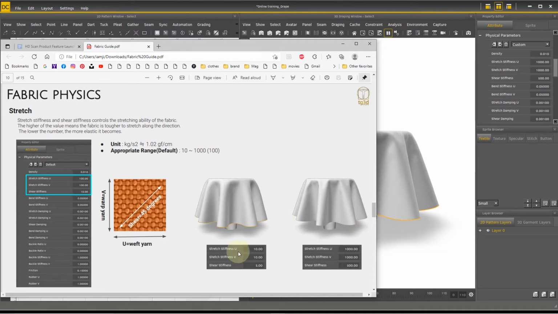For shear stiffness, note that this value is limited to 50% of the inferior stretch stiffness. Normally, it is advised to use 1/10 to 1/5 of the inferior stretch stiffness, which means that you can adjust it between 5 and 500.